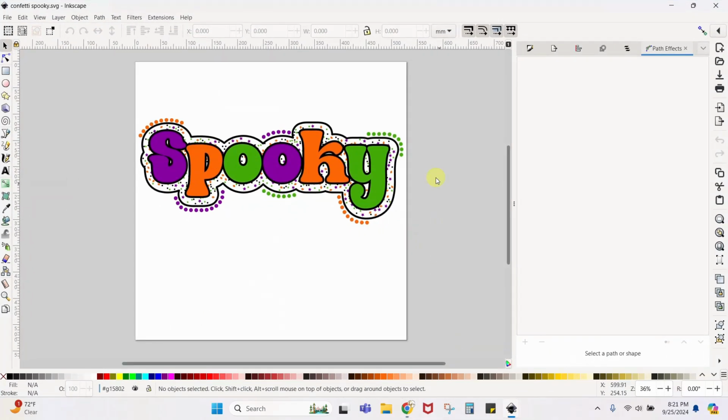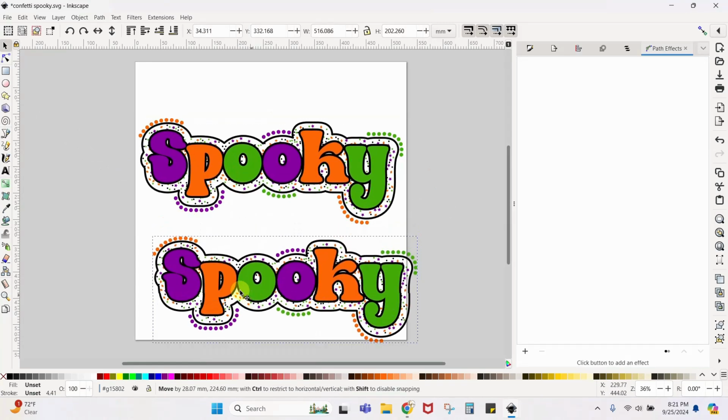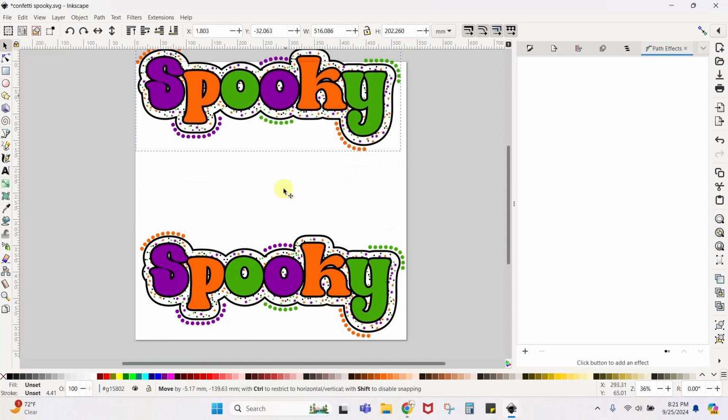Okay, so here is this design. I'm going to duplicate it so that we don't run through all of those steps again. I'm going to ungroup this stuff and I'm going to start deleting what we don't need that you've already seen me do.